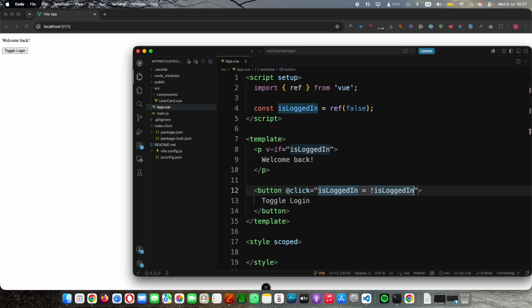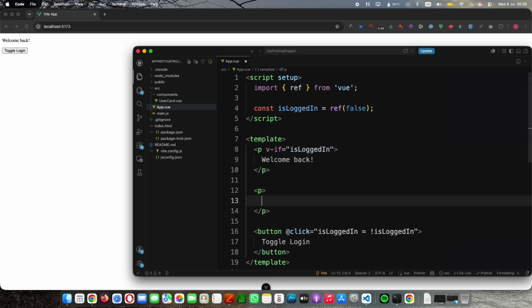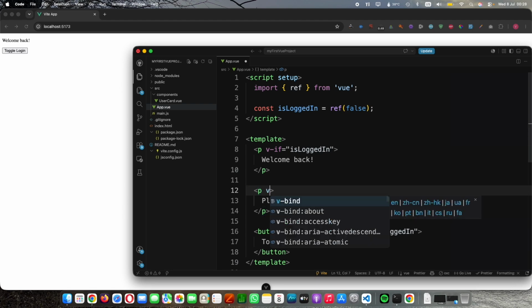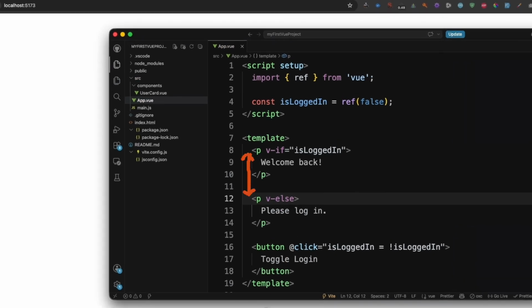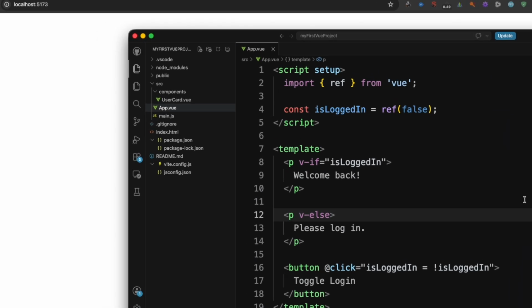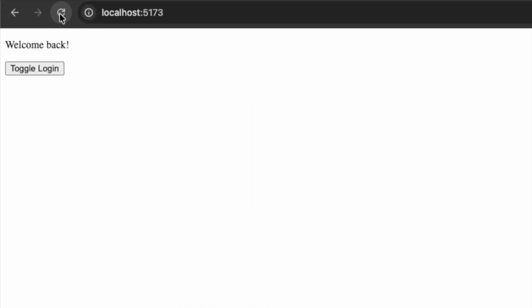Often we want to show an alternative element when the condition is false. That's where v-else comes in. But keep in mind that v-else must immediately follow a v-if. Vue now automatically renders one branch or the other.